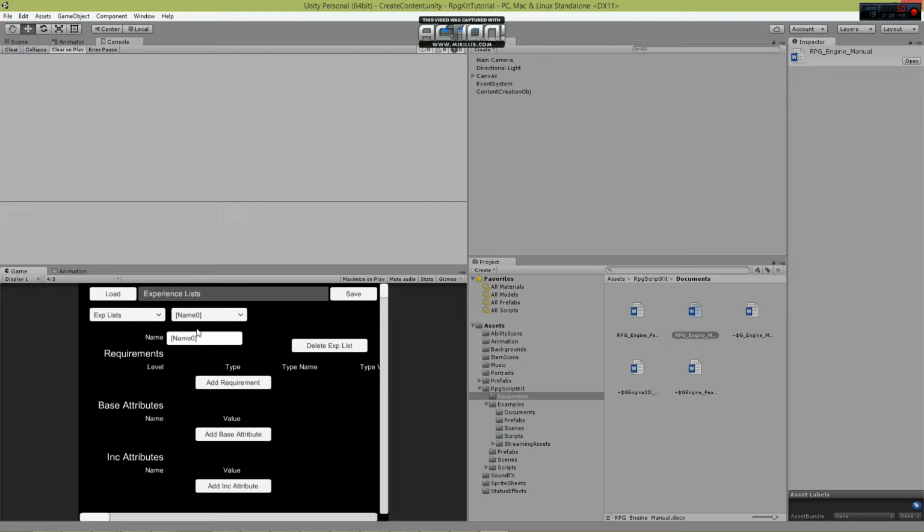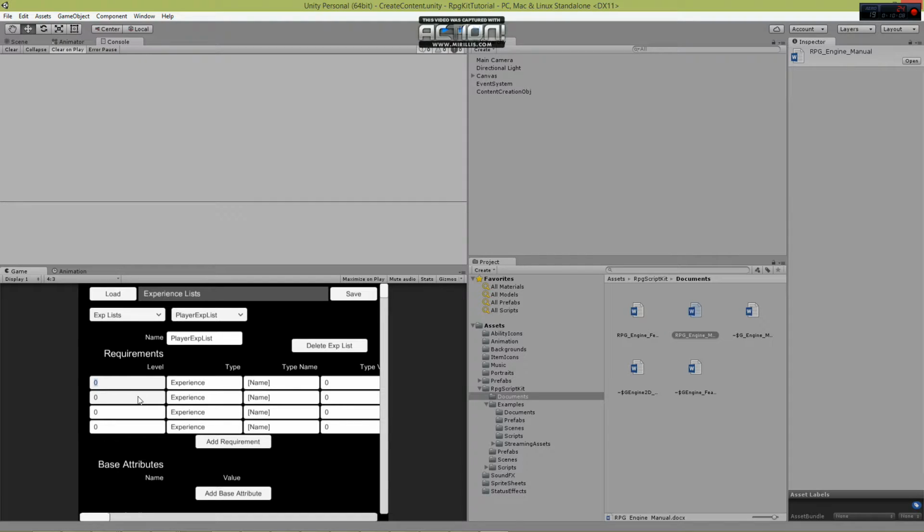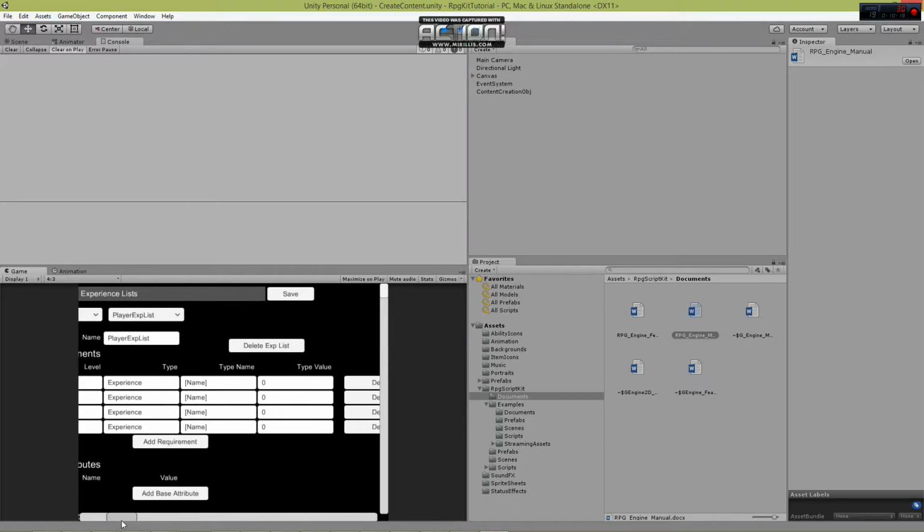We'll start by creating an experience list for the player. We'll name it Player EXP List. This is a simple list and is only going to have requirements for the next level. The player can go from level 1 to 5, which means we need 4 requirements for level up. 1, 2, 3, 4. And it will cost experience. We'll talk about some of the different types of requirements later.